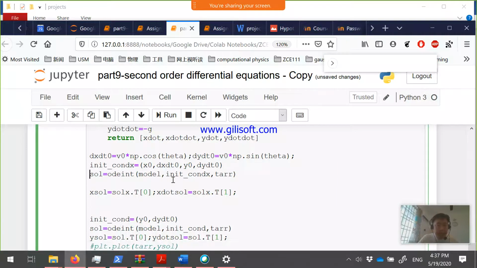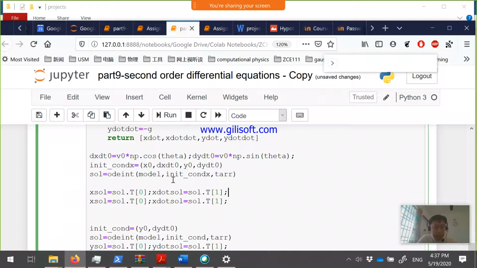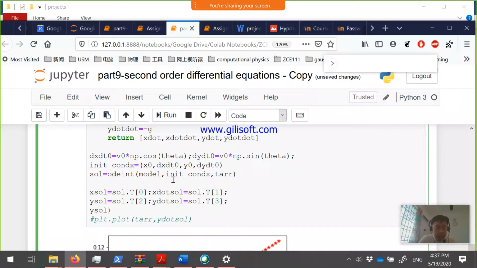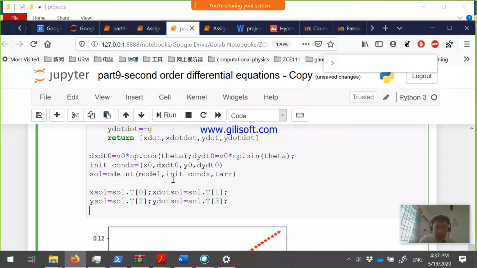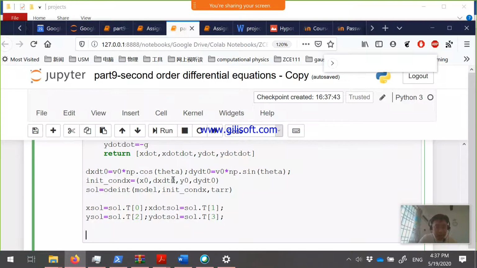Then after this line, the solution should have been obtained. Then we extract the x solution as the solution from the first component. Then the x dot solution would be the solution for the second component. Then you expect the solution for y would be D2, and then this would be D3. So this would be the y solution. So then I'm going to throw this away, and then I'm going to plot the graph. Not sure whether this will work, but anyway, let's try.